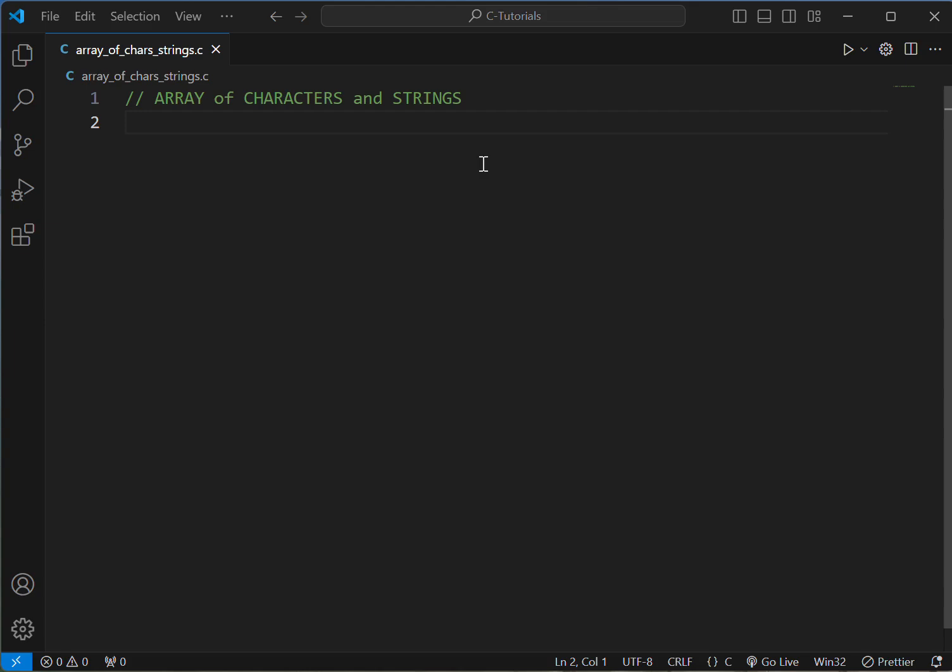What's going on, guys? In the previous tutorial we had started the arrays, and with the array of integers and some definitions we have seen one-dimensional and two-dimensional arrays. Today let's focus on the array of characters and strings. So let's start. We are gonna start with the array of chars first, then the array of strings.